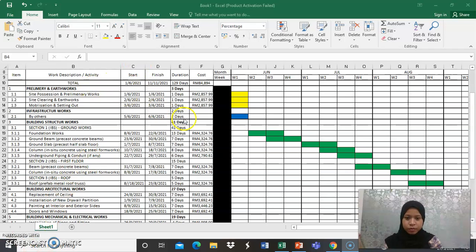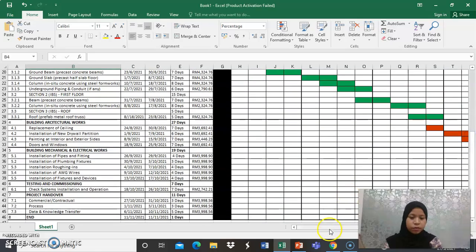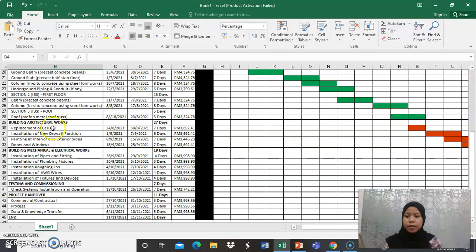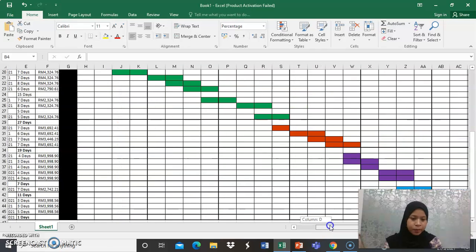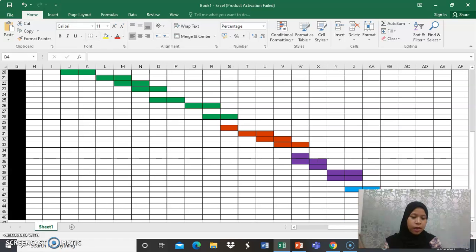Okay, we can see in the Gantt chart, for yellow, we focus on preliminary and earth works. For blue, infrastructure work. For green is building structure work. For red, building architecture work. For building mechanical and electrical work, we use the colors purple and blue. For testing and commissioning and project handover, we use brown color, and black for the end.